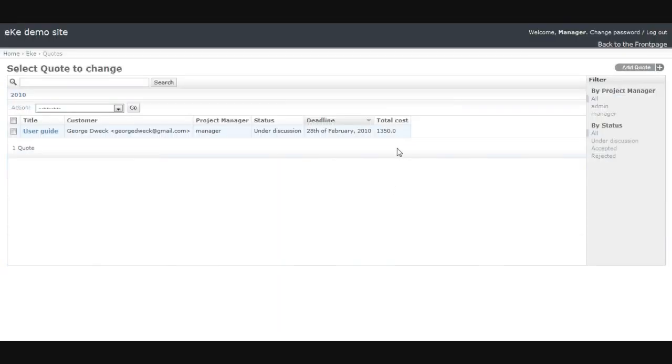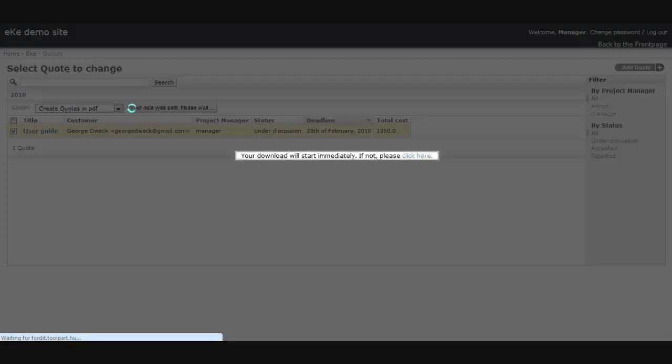From now, the total cost of the quote is visible at the list as well. The program is capable of making a PDF of a quote, so let's try it. Tick the box before the name of the quote, indicating that the following action should be executed on this quote, and click on the bar above to select the action. Select Create Quote in PDF, then click Go.